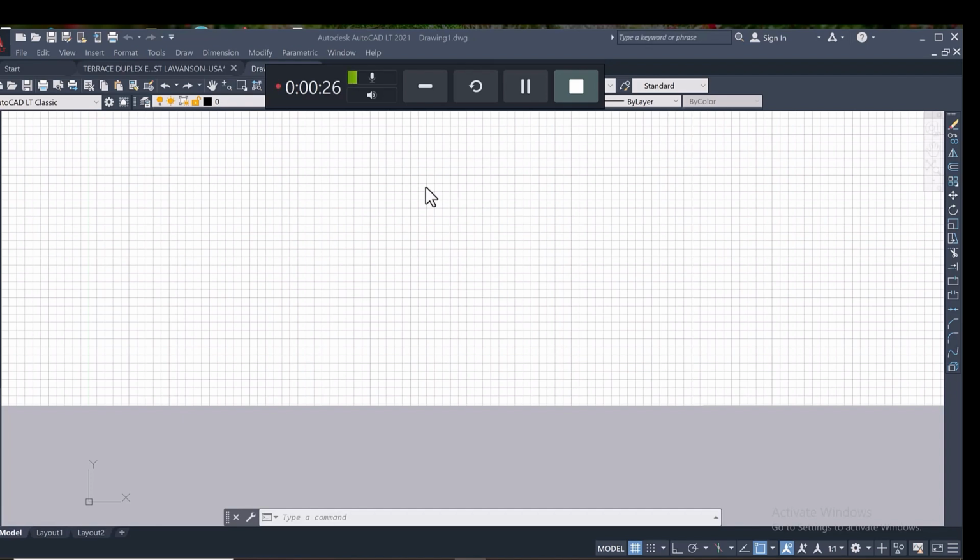So today what we are going to discuss is how to plot a survey plan in AutoCAD 2D using line 2. How to plot a survey plan.